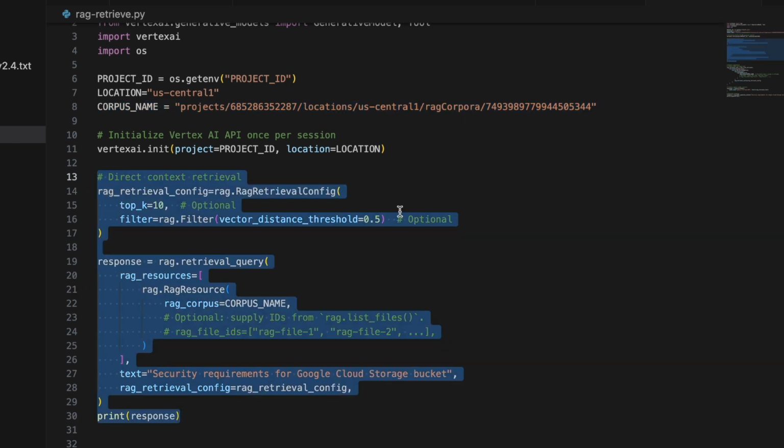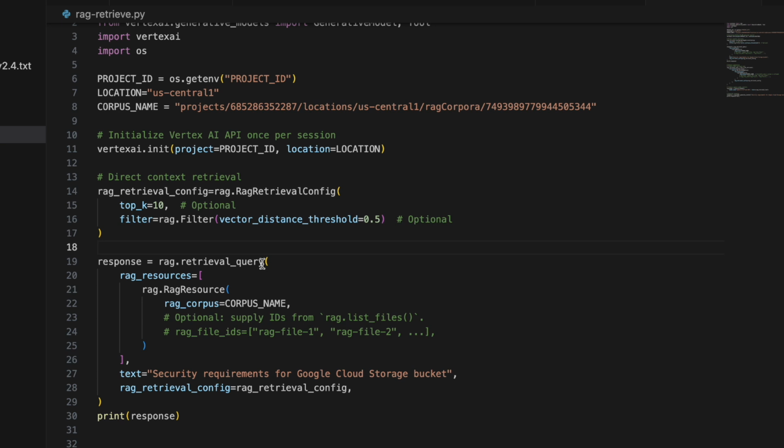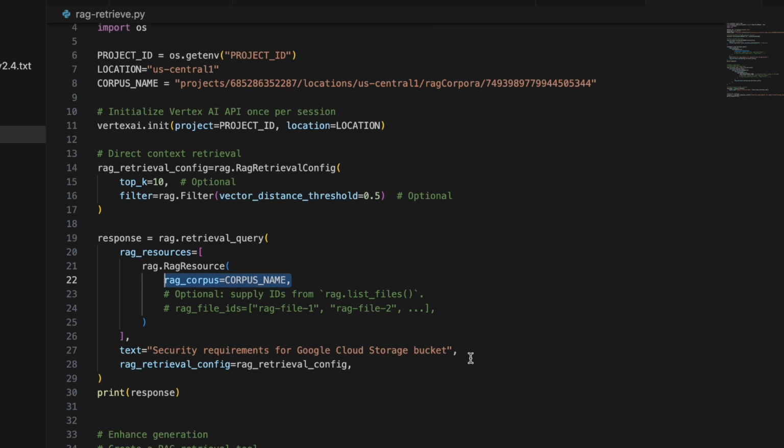So the two methods, let's go through both of them. The first one is direct context retrieval, right? Here we're running a retrieval query, and we are passing first of all the corpus for which we want to get the data from. And here we have the option of specifying individual files within the corpus as well. But since we are trying to retrieve data on all the configurations for Google Cloud Storage Bucket, we are going to do this on the entire corpus here. The second is the question or the text that we want to search in this corpus, right? In our case, we are searching for all the security requirements for Google Cloud Storage Bucket.